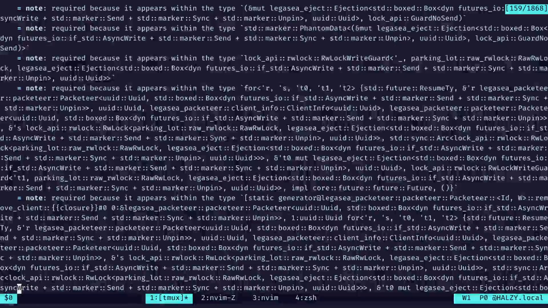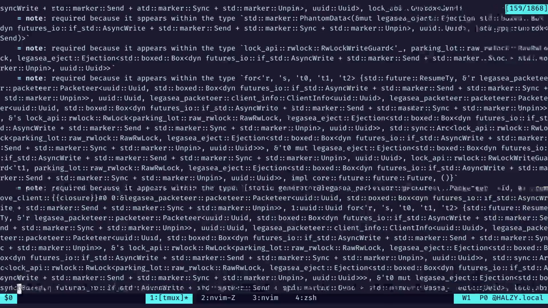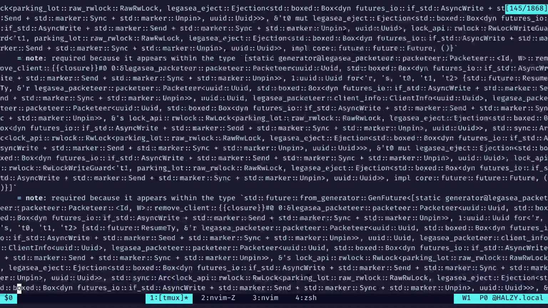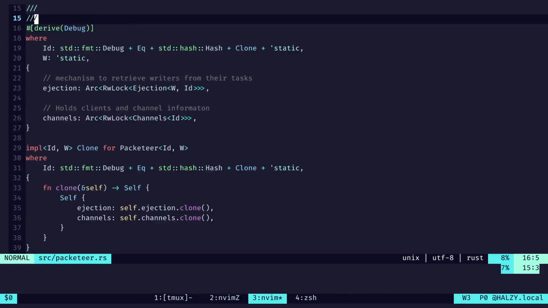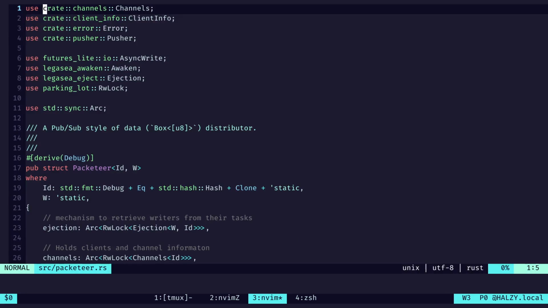So we could try to test that, although... Oh, you know what? It says right here. It's inside of packeteer. All right. Now in that case, let's go to packeteer. Here we have packeteer. Where do we use ejection? Right here.